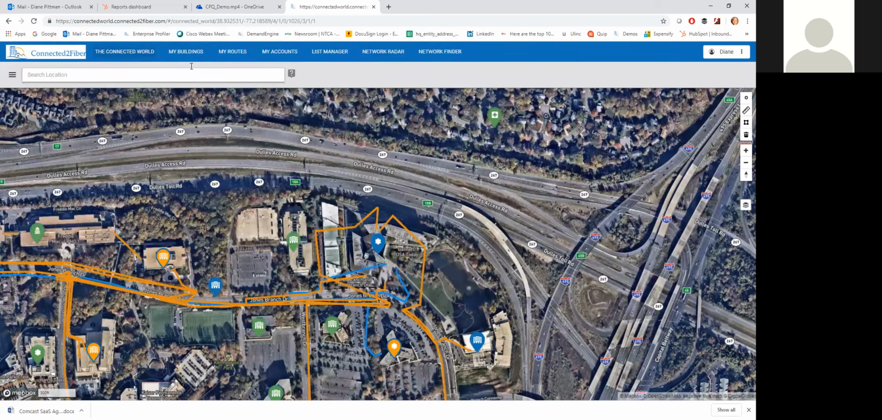Just to show you how my buildings interacts with the GUI interface, blue is on net, green is near net, and the orange is your type 2 partners. So you can take a look at any market and see what your coverage is. You can upload these metro maps as well, or routes, and that is the connected world participation.